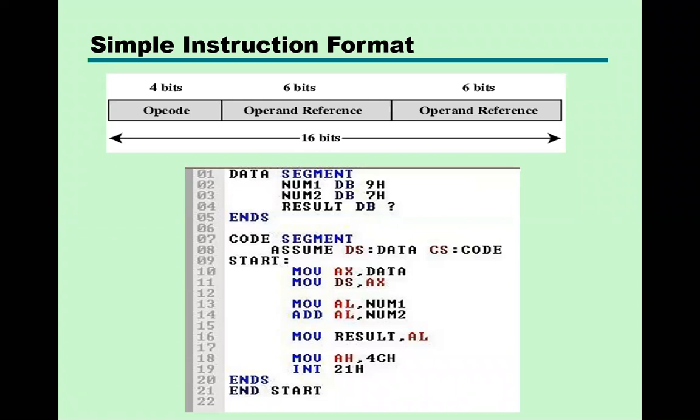DB means define byte. DB means a defined byte, a data byte. In 1 byte, there are 8 bits, so 8 bits are reserved for your data. And here we are directly initializing a number. We are declaring a number that is 9 hexadecimal.